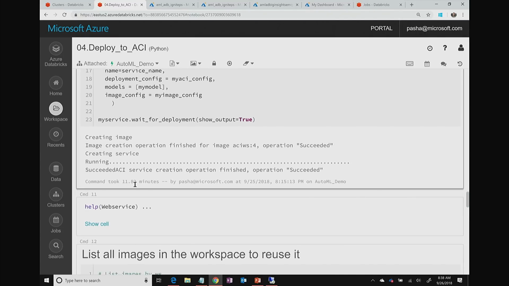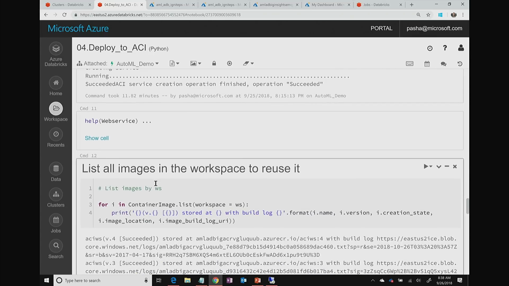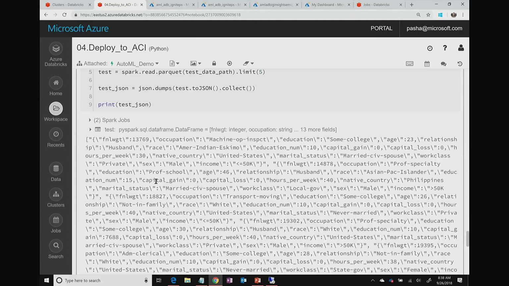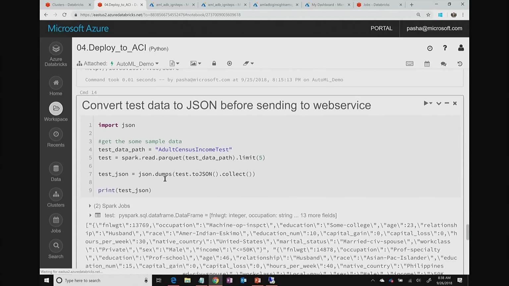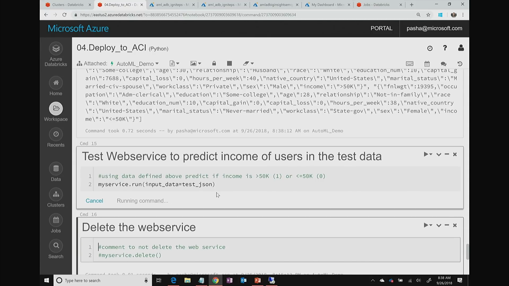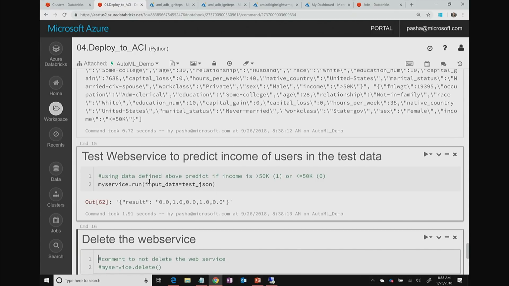Now, you see over here that it took about 12 minutes, so I'm not going to run it right now, but I'll just do the scoring over here. So this is my data, and I'm going to see how well it scores. I think it takes 2 seconds or so. Yeah, so it gave me the results.